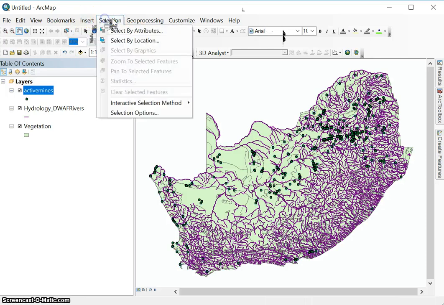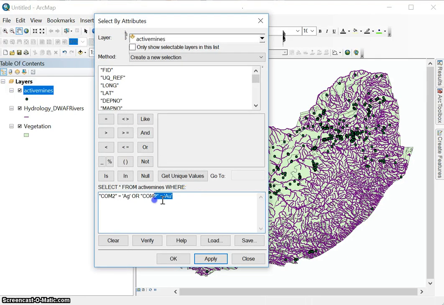I'm going to go to select by attributes. Note that my previous query is still there. Okay, so I'm just going to apply it again. So I've selected just all the mines that are either gold or silver in the COM2 field. So those are the two that are selected in terms of the attributes. We could again use the and or all statements as we did previously, but for the sake of illustration, let's just keep it to this.